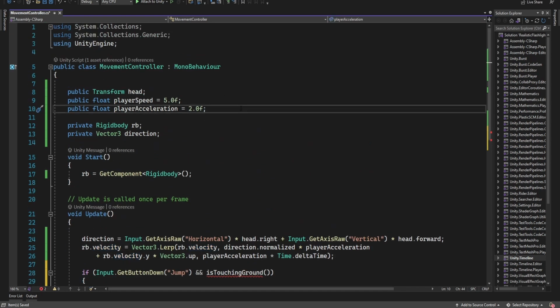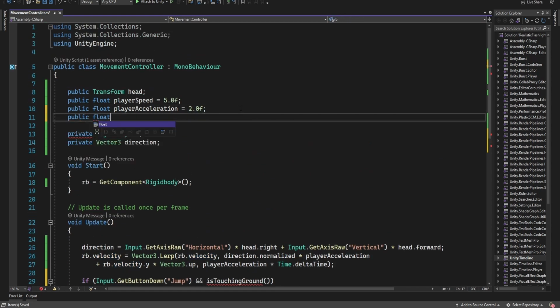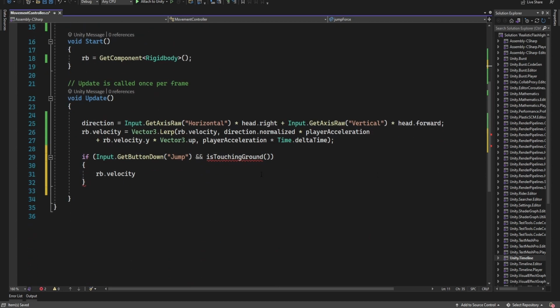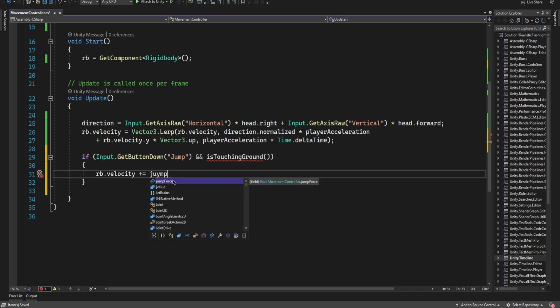We want to create a new variable called public float jumpForce. Just going to assign it to something like 6 now. And you want to add to this velocity and not assign it. So I'm going to say plus equals jumpForce times Vector3.up. Because remember, jump force is just a float and we need to convert it into a vector3.